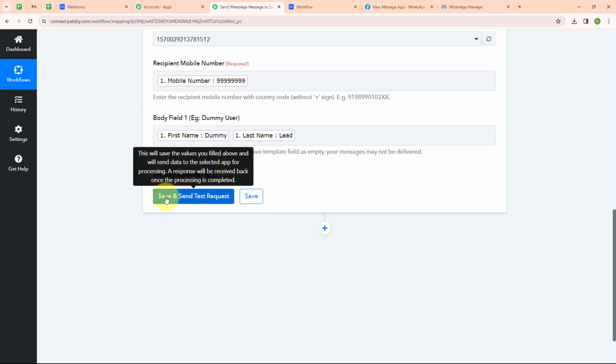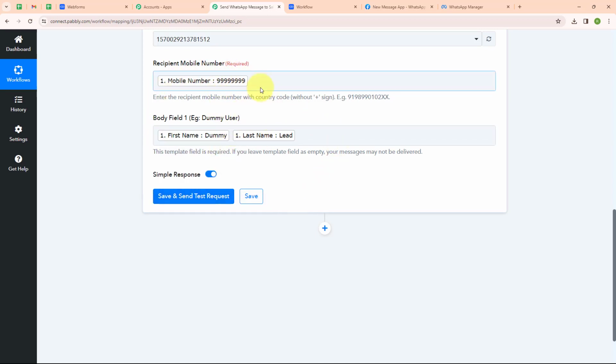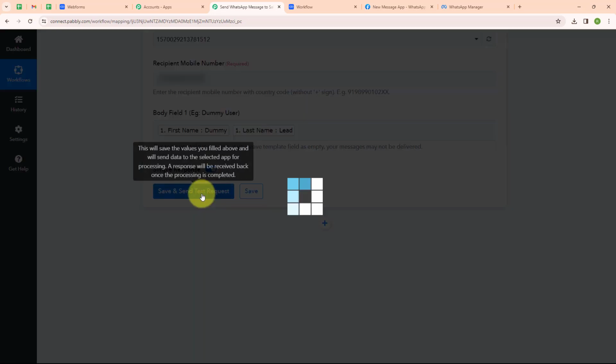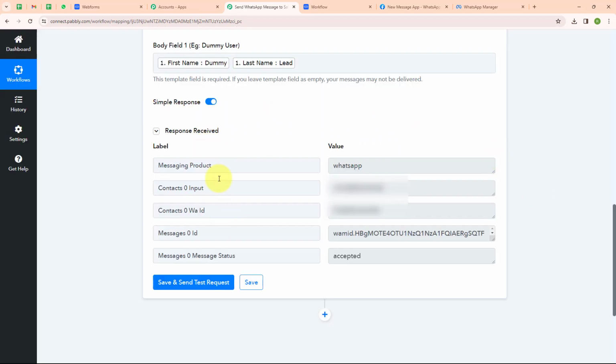Now before clicking on save and send test request, here I am going to replace this dummy user number with my original number so that I can receive a WhatsApp message. So here I've entered the number and now I'm going to click on save and send test request. Here you can see we have successfully received a response where we have received message status as accepted. So now let's go and check our WhatsApp.